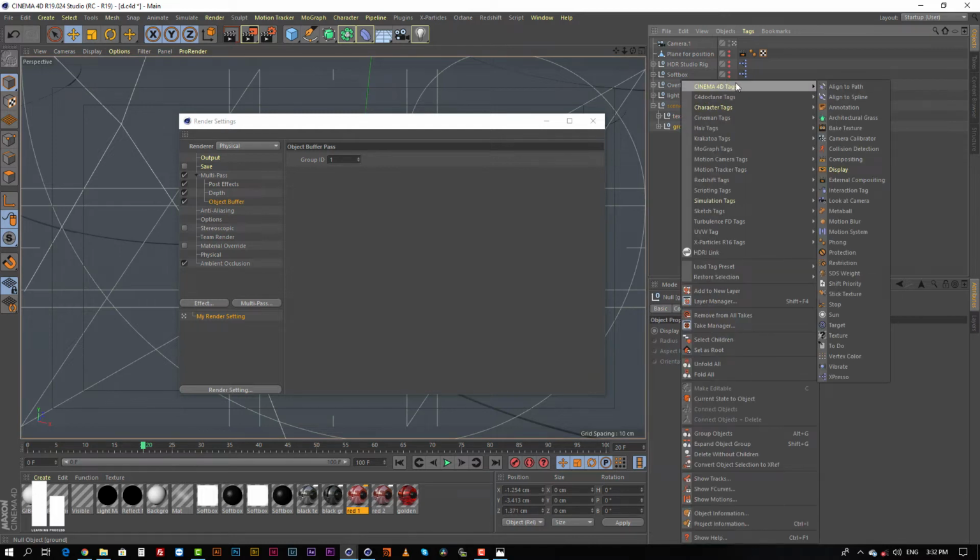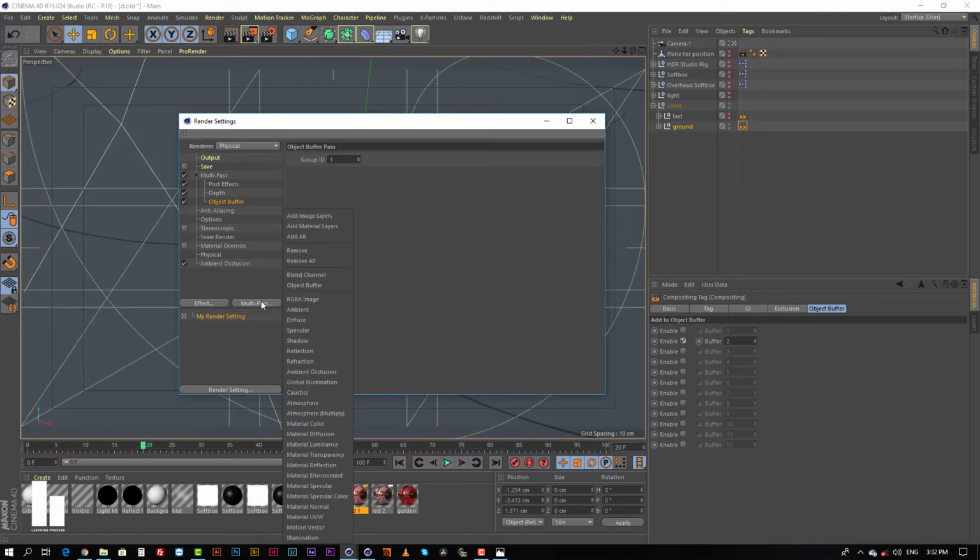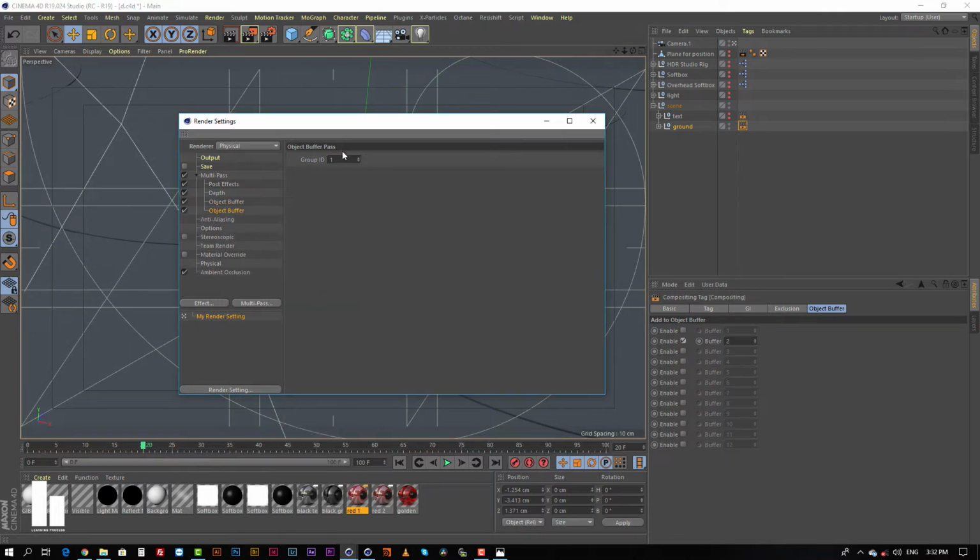Like if I need to separate an object from my background, I need to add an extra one. Also it should be 2, not the same, and here it should also be 2. See the object buffer 1, this is also 1, but it should be 2.